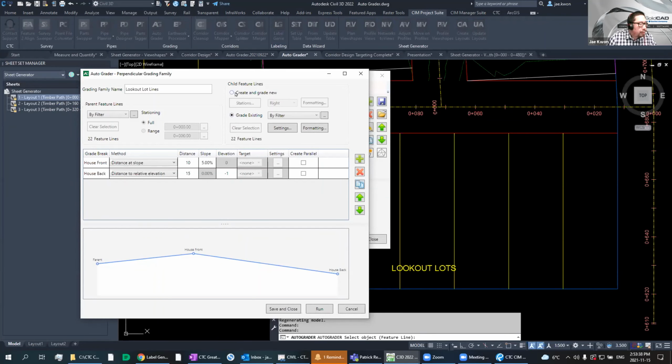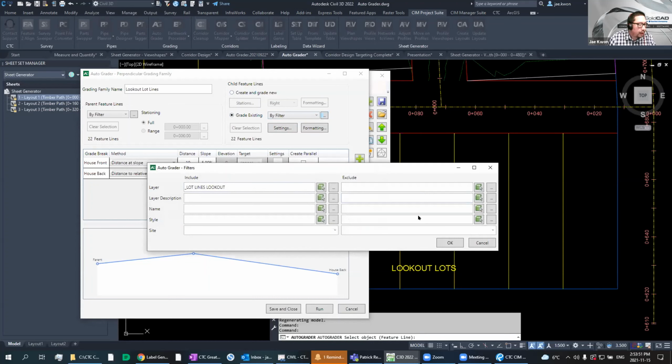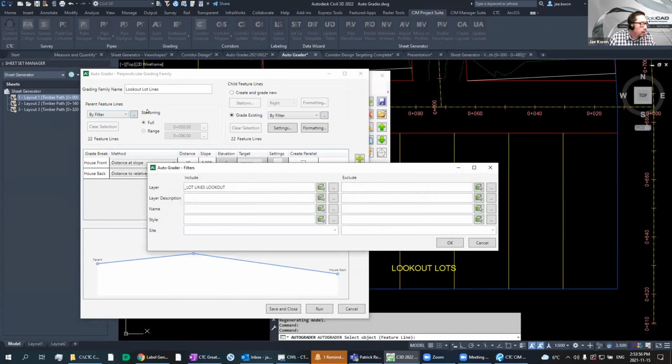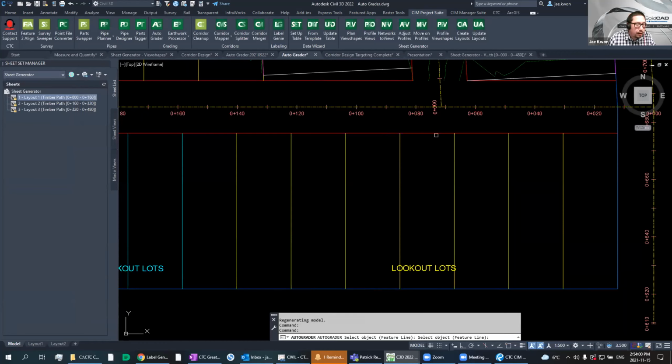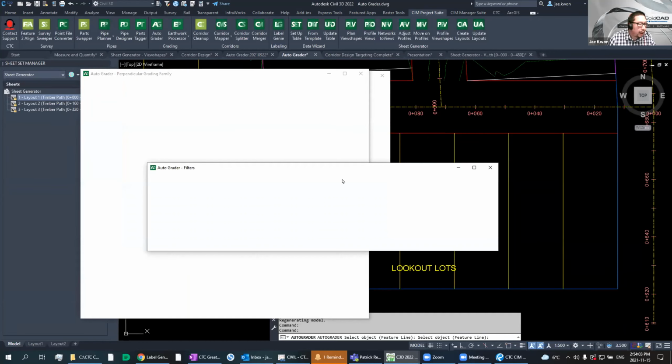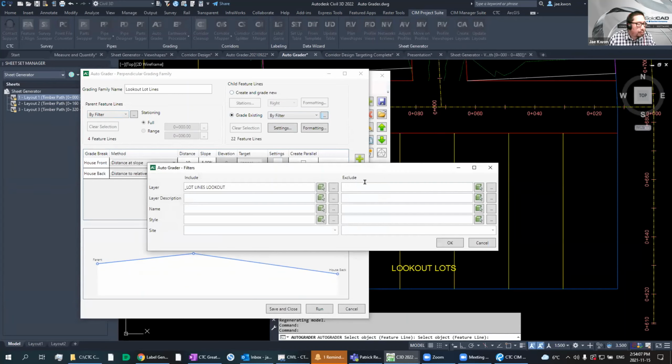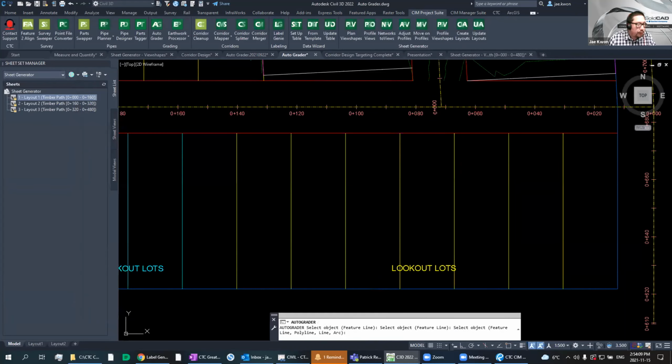So instead of creating new lines by stations, we're going to go with grade existing. And that's going to be filtered, selected like that. Oh, sorry, I picked the wrong thing. The parent feature line should have been the right-of-way. That's my bad. And it's really the existing grade line, that's the side lot lines over here.